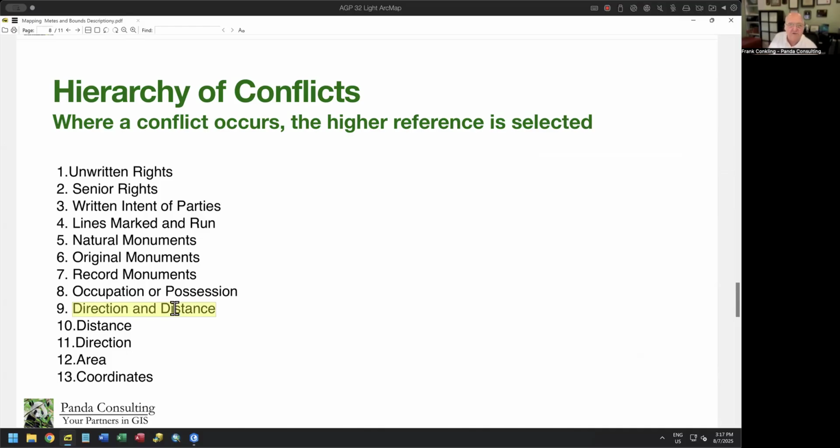So bearing and distance, which is the combination of the two, and then distance, and then finally direction is even below the distance. Well, why is that? Because the distance was an actual measurement that was measured out there, but the direction has multiple different ways that you can reference it. It can be true north, it can be magnetic north, it can be an assumed bearing. There's a lot of variations in the way people reference these directions on them. So it's less reliable than the distances.